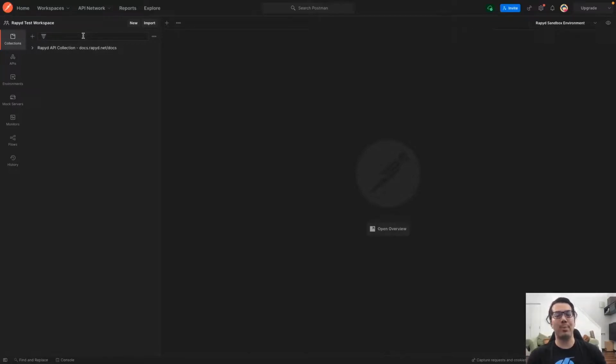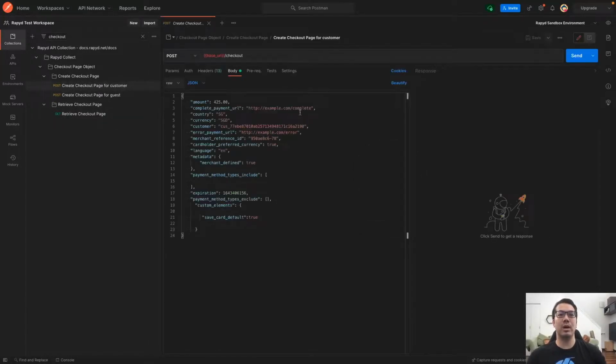I'm working in the Rapyd sandbox environment today, and we'll call a checkout page for a customer. And so we'll want to make sure to include the customer ID. If you include a checkout page for a guest, you won't have the option to save the card since it is a guest, but in the webhook, you will get, after the payment is completed, a customer ID, in which case we can highlight for another video.